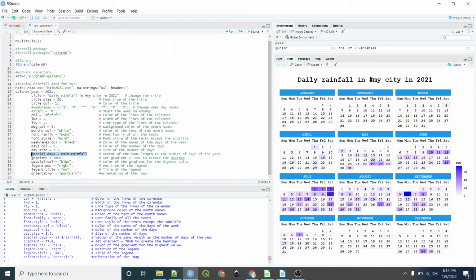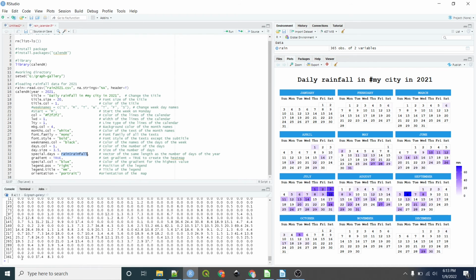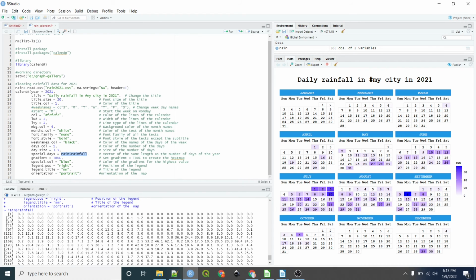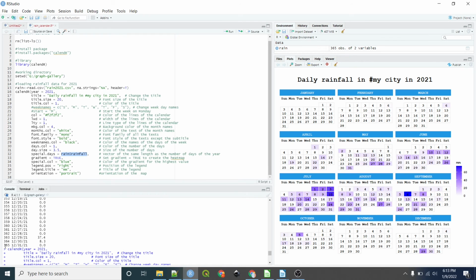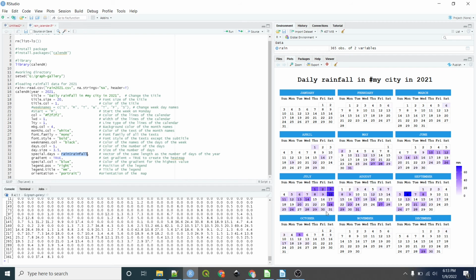Now, as special days, we have to define our data, the column that the data contain. Here there is a column rainfall, and there is a daily rainfall value. So I use special days as rainfall. It's a vector of the same length as the number of days of that particular year.